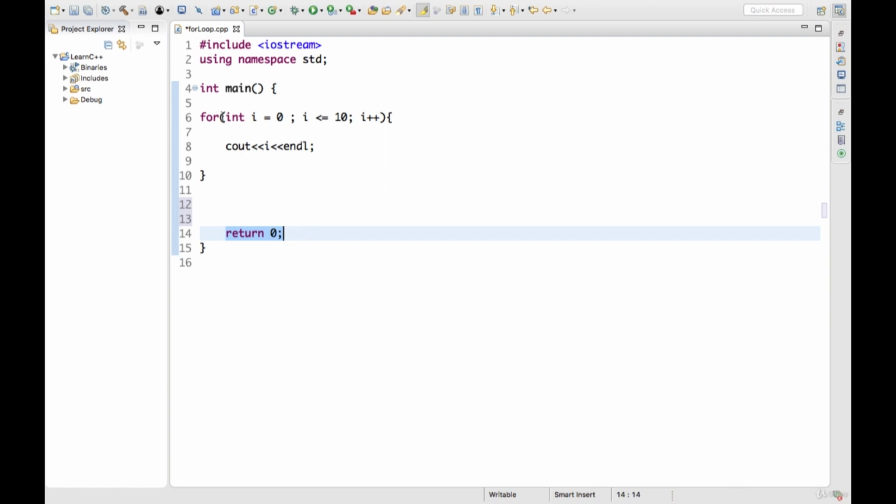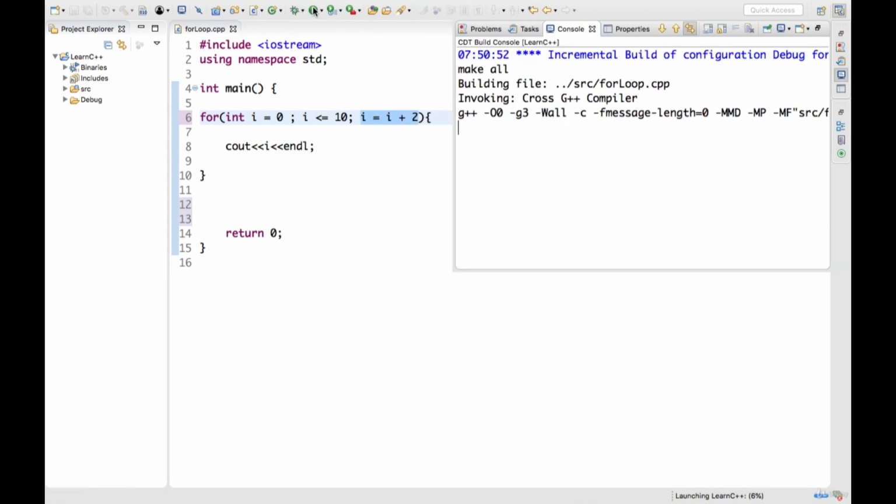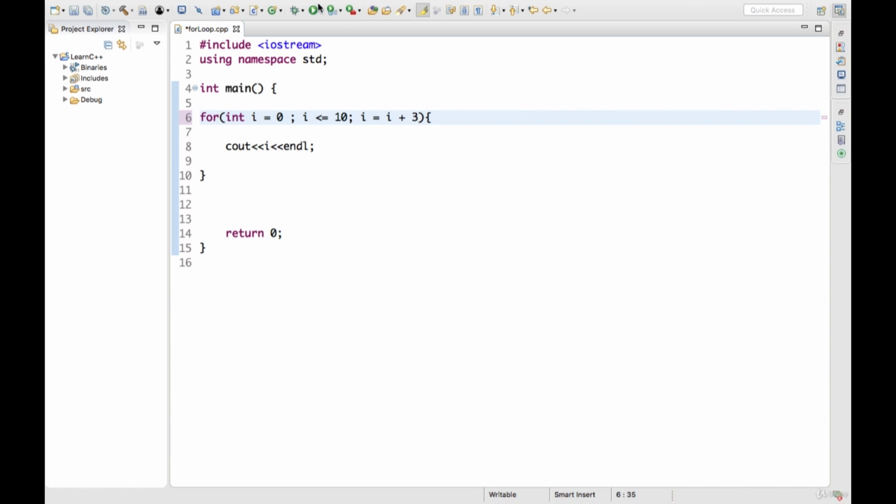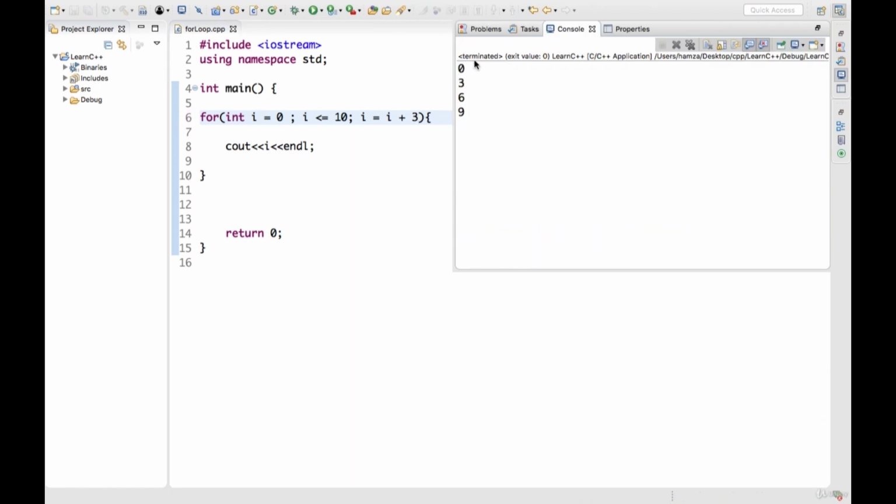Now we can learn about different combinations here. There are a lot of combinations. Currently we are incrementing I by 1, so we can change it to increment by 2. What I can do here, I will say I equal to I plus 2. So now simply I am saying increment I by 2 instead of 1. Let's run it. And as you can see, we have an increment of 2: 0, 2, 4, 6, 8 and 10. So successfully we have incremented it by 2. We can do anything here, increment it by 3. That is also possible. So in the output we have an increment of 3.